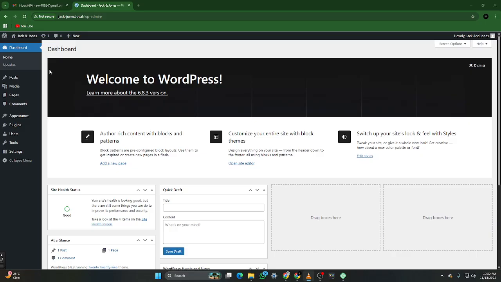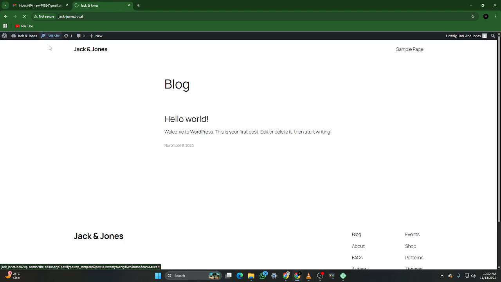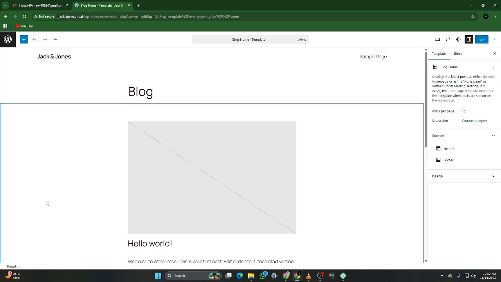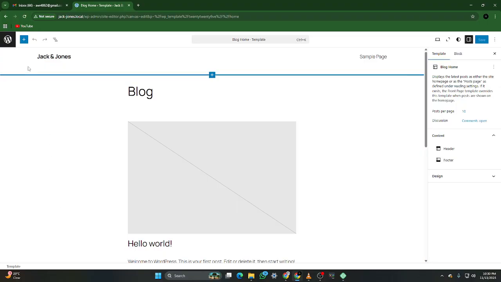After logging in, you'll land on your WordPress dashboard. Look for the quick link section and click Edit Site. This will open up the site editor where you can make all kinds of changes to your website's design and layout. Now, to make sure you're working on the right image, open the document overview from the sidebar.